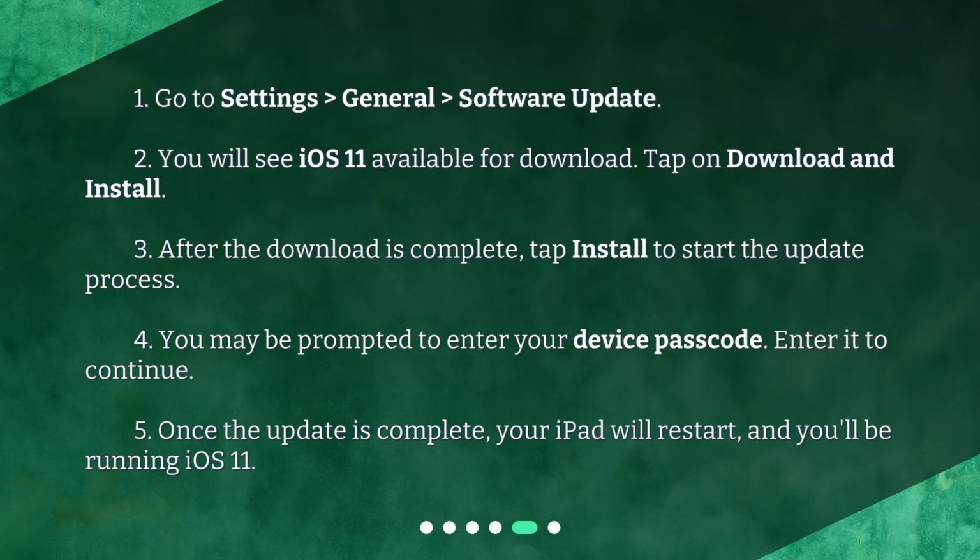3. After the download is complete, tap Install to start the update process. 4. You may be prompted to enter your device passcode. Enter it to continue. 5. Once the update is complete, your iPad will restart, and you'll be running iOS 11.